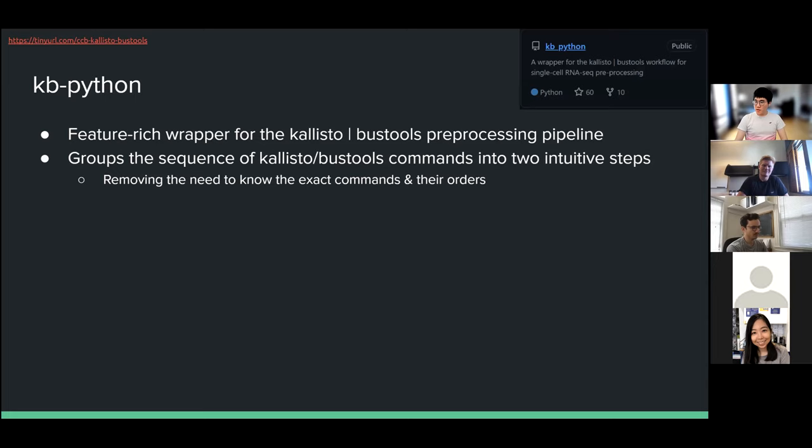In particular, I'd like to focus on what we call kb-python, which is a wrapper for this full workflow. It's a feature-rich wrapper for the Kallisto bustools preprocessing pipeline. The great thing about this tool is that it greatly abstracts out the particular commands and what order you need to issue them. Usually, if you were to use the Kallisto and bustools binaries separately, you would have to know what commands to issue at what point, and this can get quite complicated for specific assays. The great thing about this wrapper is that it abstracts all that out into essentially two intuitive steps, and those two steps are all that you need to worry about.